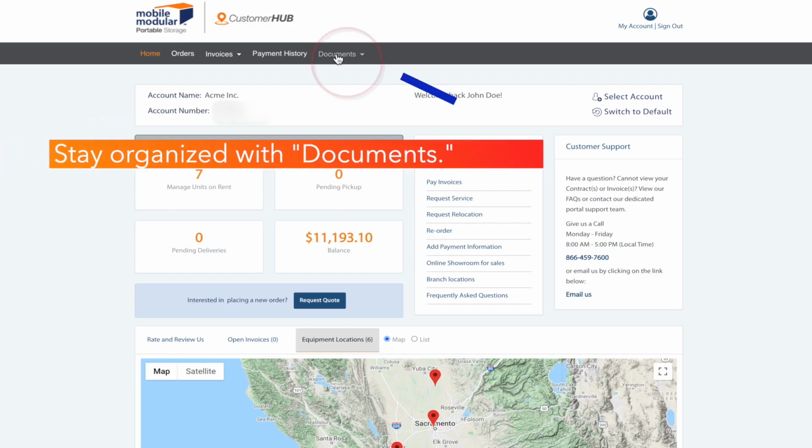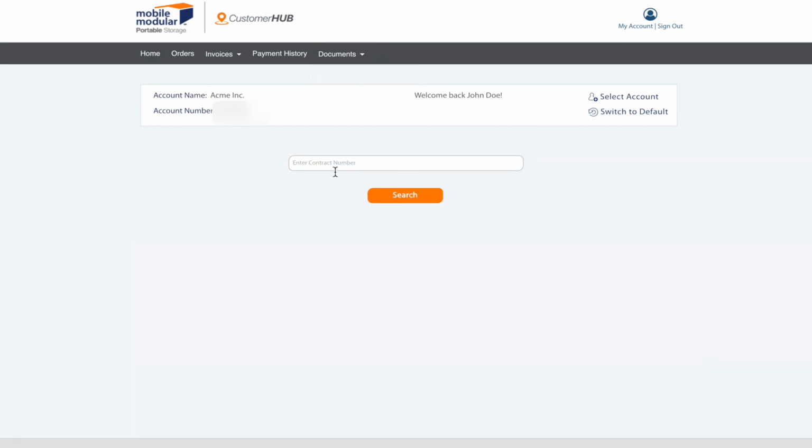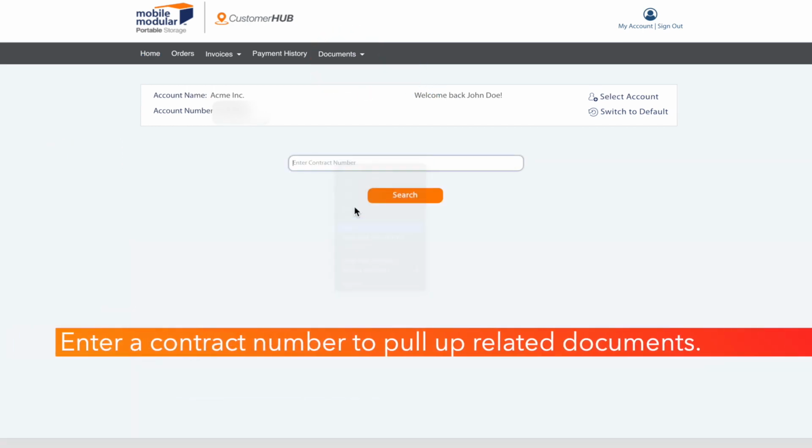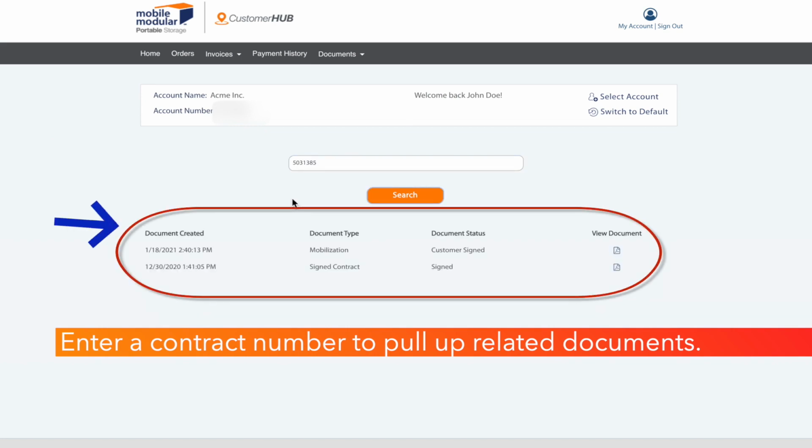Let's look at Documents. If you click Documents, you have an option to enter the contract number. Here you will see all relative documents related to that order.